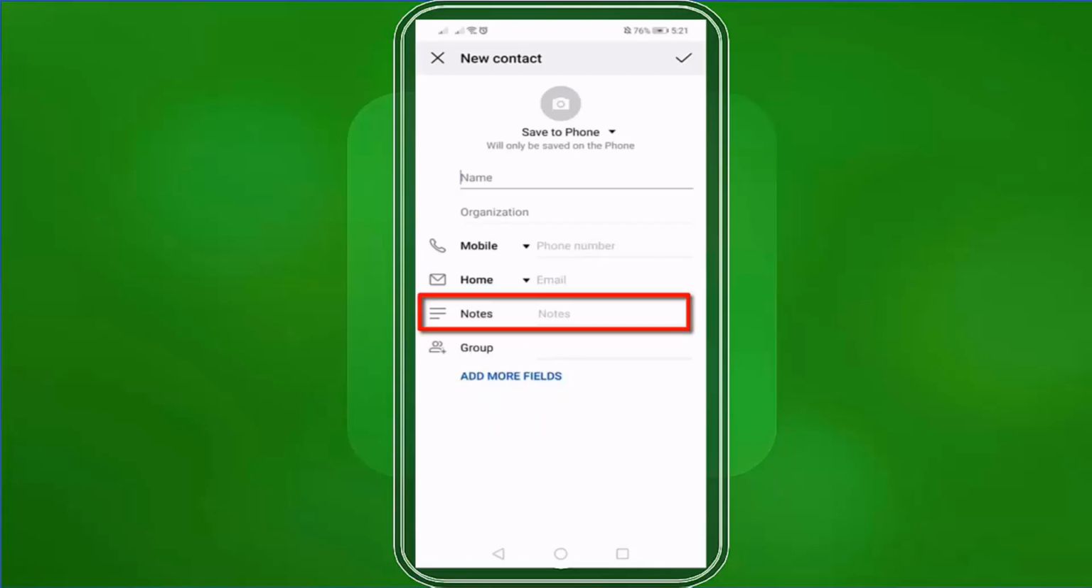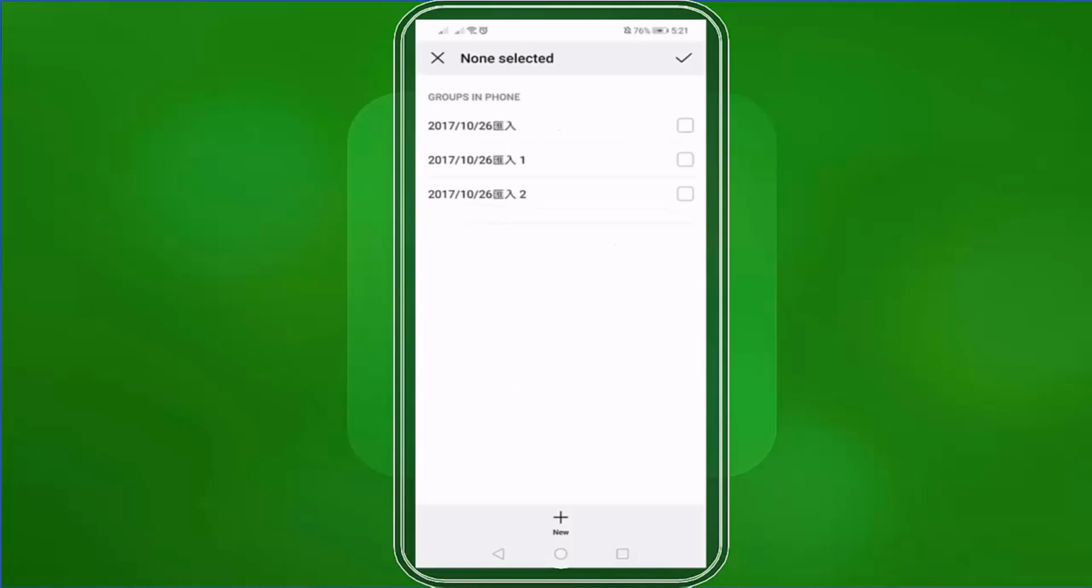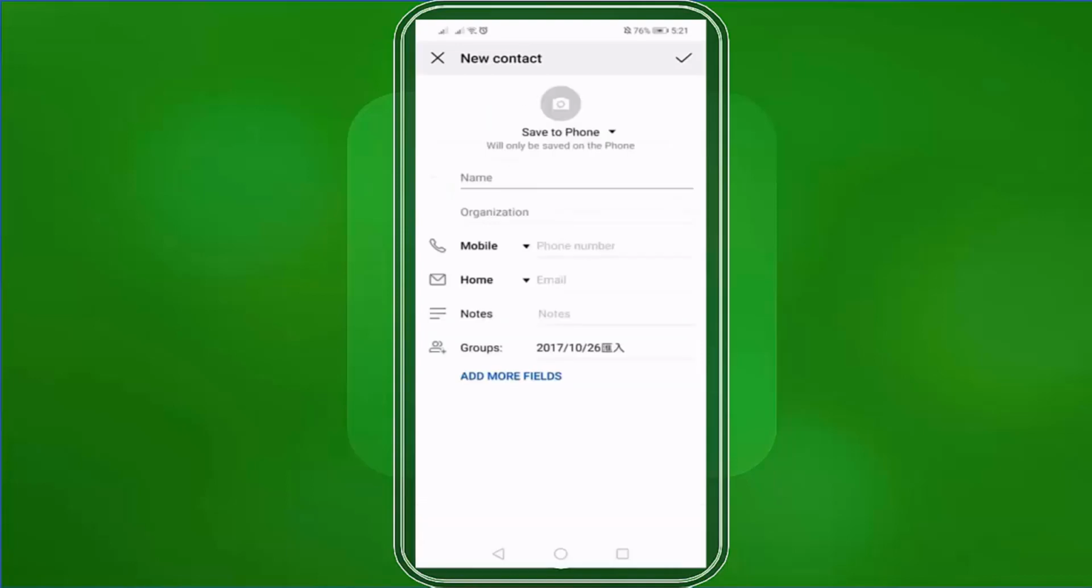In addition, you can also add notes here, and if you want to include this new contact in a specific group that you have created, just choose a group. You can even add more fields if you like.